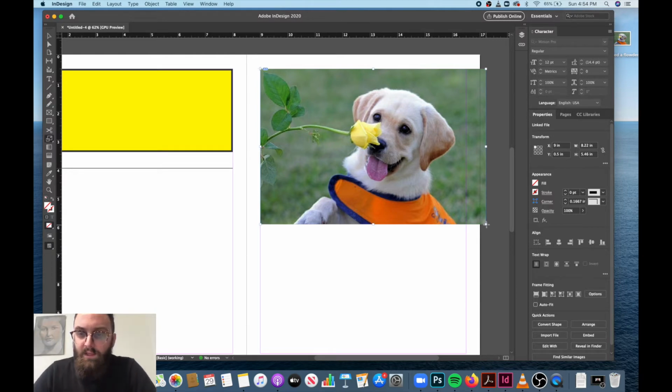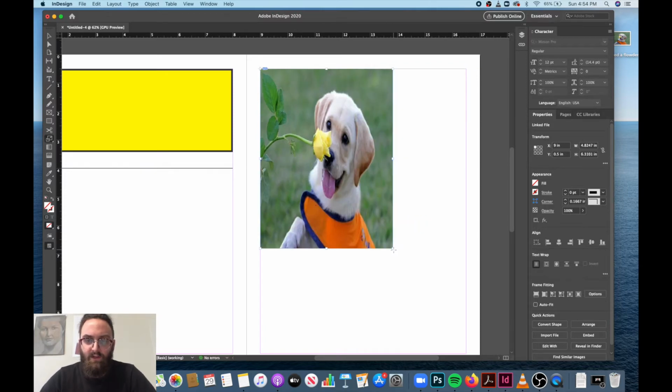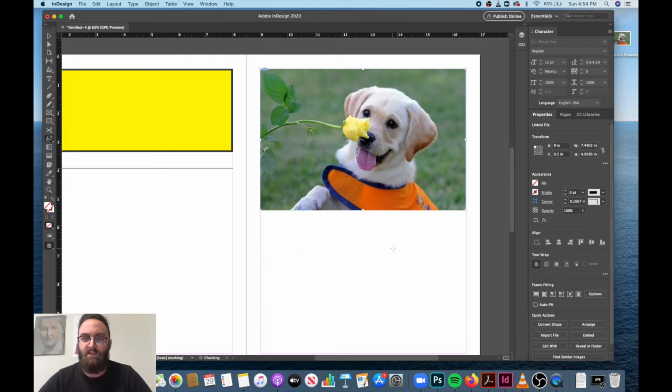I'm going to grab the other corner, and I'm going to hold down Shift to keep it in proportion, and scale it to the size of my margin. If I don't hold down Shift, it's going to scale the dog into all different directions. And I'm going to hit Command Z to prevent that from happening.